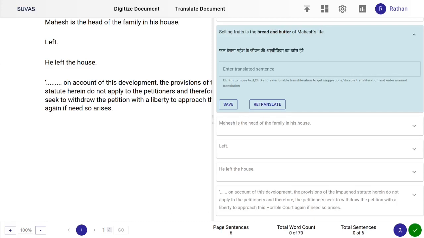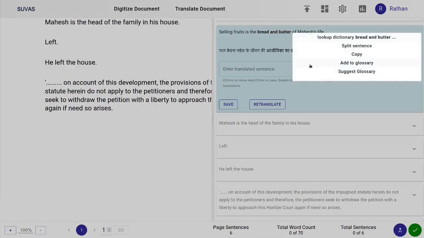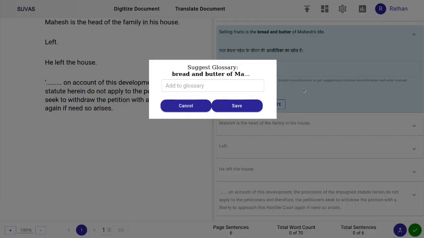To keep in mind, if we are serving the role of translator in an organization and we would require the entire organization to utilize the same glossary, instead of just adding the word to glossary, we might use suggest glossary. This would follow the same process as we did earlier. However, this would provide the glossary over to the administrator of our organization who would then approve.